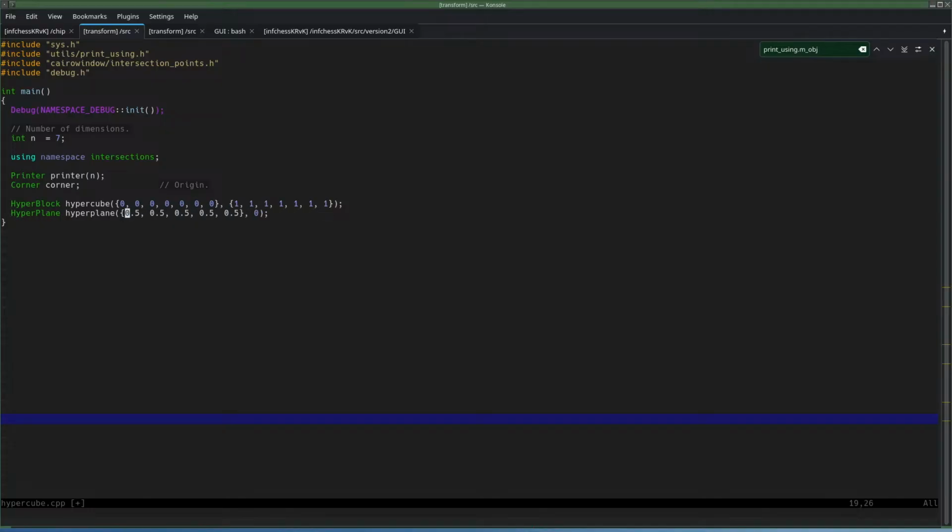So let's use as the normal vector the vector that points to that corner, and then as the distance let's use half the length of the long diagonal of the hypercube, which is the square root of 7, right? Do I see that wrong? Nah, probably not. Standard square root of 7. Actually, square root of n even.